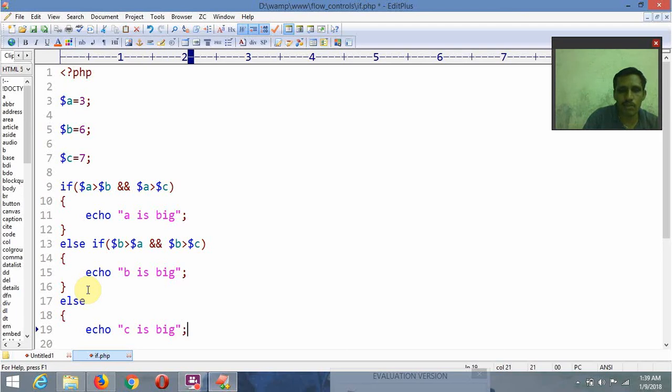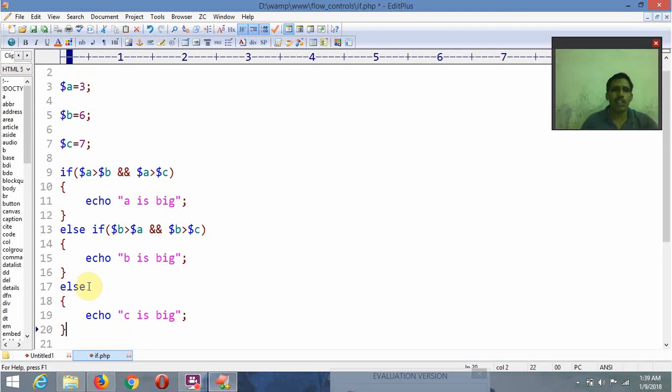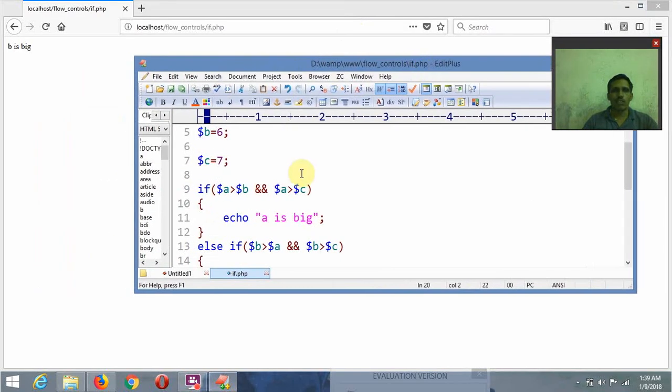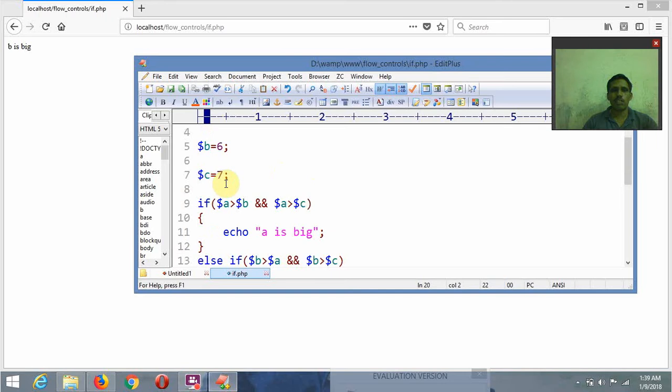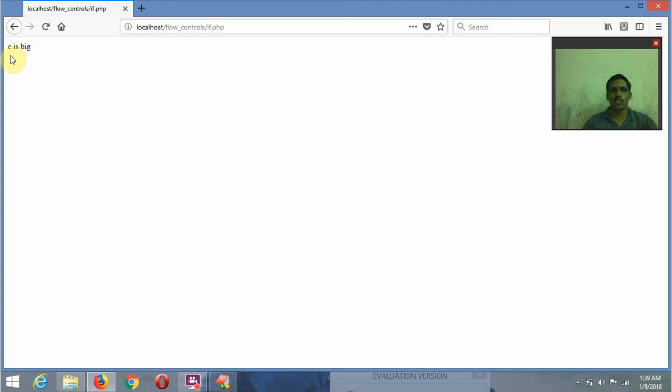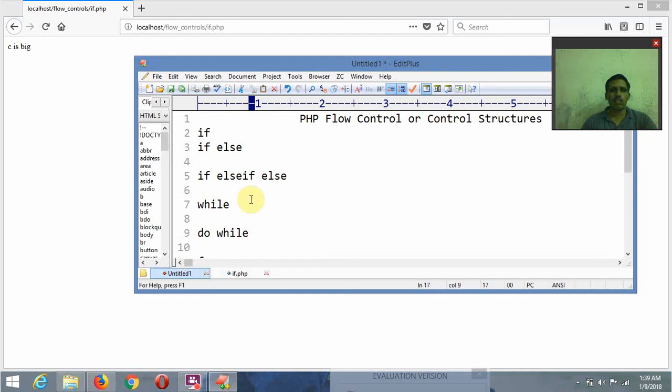This type of statement, where at the else part we are also checking an if condition, is called else if, or the else if ladder. If I execute this with a equal to 3, b equal to 6, and c equal to 7, it has to display "c is big". After refreshing, the result shows "c is big". This is all about if, else, and else if.